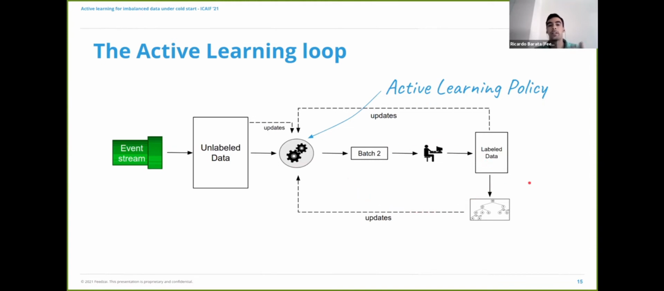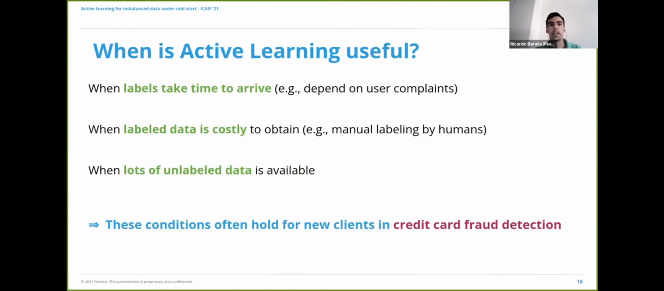Imagine that I have a fixed number of samples that I can label. So I have a budget for reviewing transactions, and until I fulfill that budget, I can keep iterating on this cycle of active learning as many times as it allows me. This is why active learning is very useful for us.